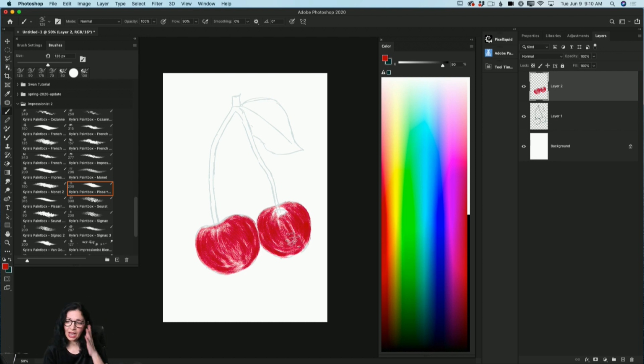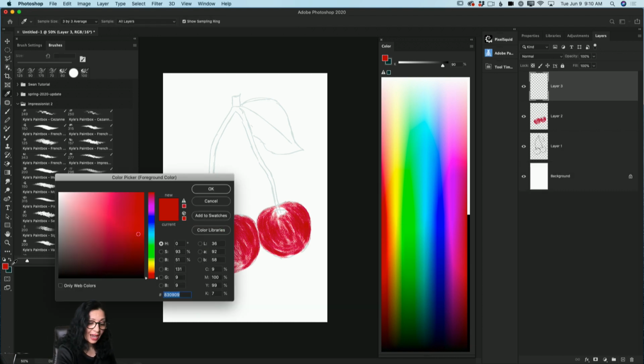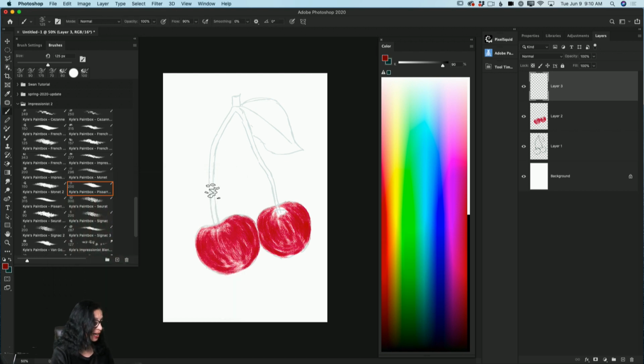So what I will do now? Now I will create a new layer above this layer. I will use a darker shade of the same color, just like that. I will bring the size of my brush down and I will start blocking colors. I will start basically adding shadows, and after that I will work on all highlights.